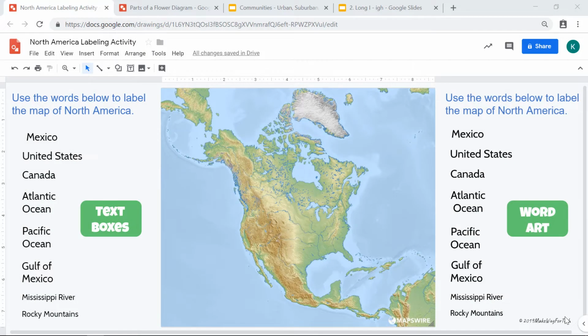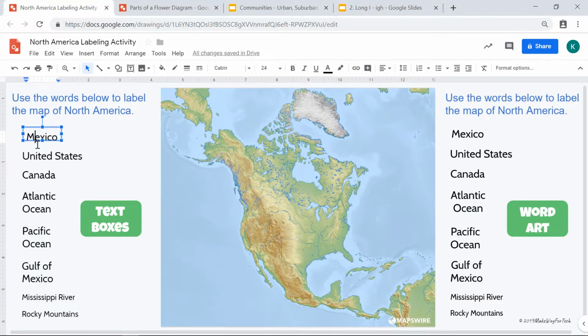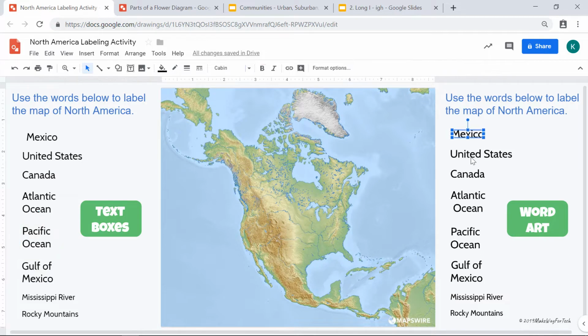In my first example here, I've created an activity in Google Drawings where students are going to be labeling places and landforms in North America. On the left-hand side of the screen, I've created several labels using text boxes. And on the right-hand side of the screen, I've created those same labels, but using word art. So I want to show you the difference.